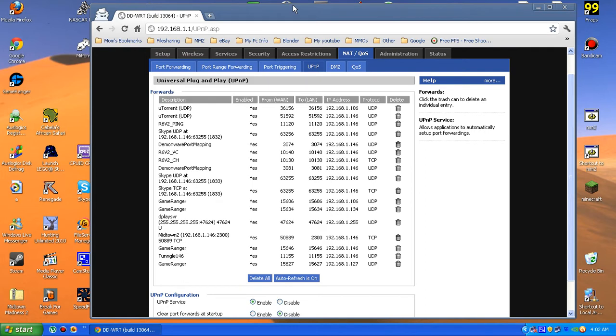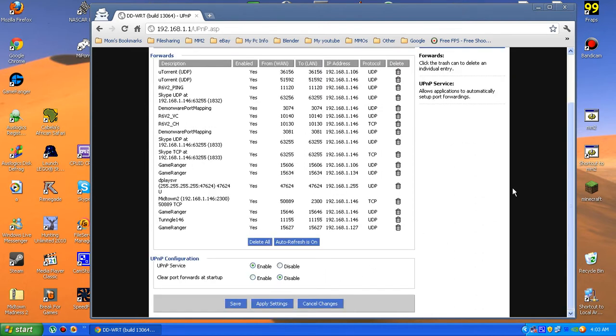So we're just going to go under our router and look for port forwarding. I'm already under the port forwarding tab, and I am under Universal Plug and Play, or UPnP, and we want to make sure that it's enabled on the router. Most routers nowadays have Universal Plug and Play, so you shouldn't have a problem with that unless you have a really old router. Right here it says UPnP service, and I've got it enabled. So then you just go down and hit apply.